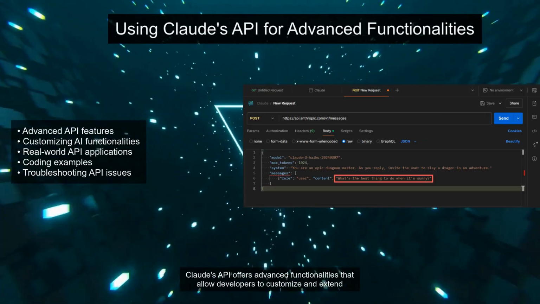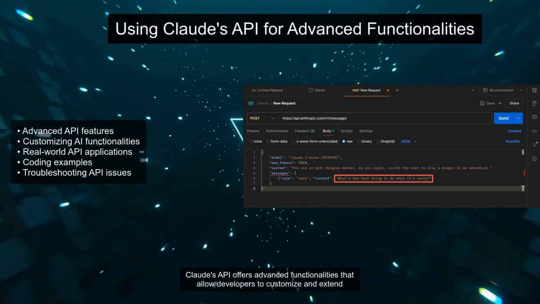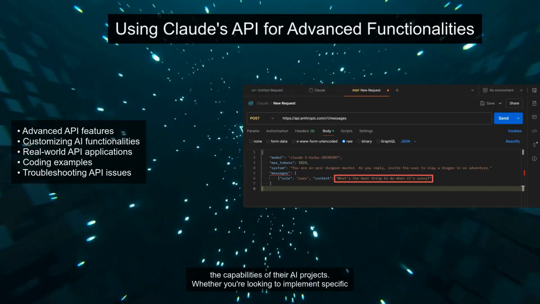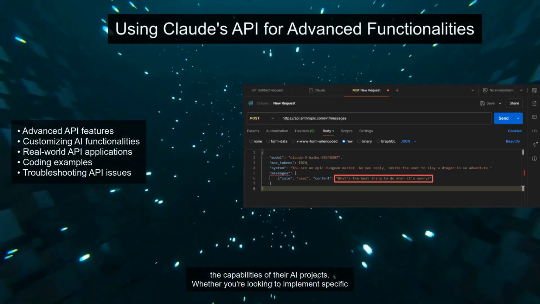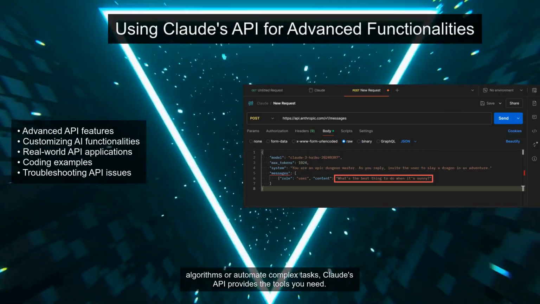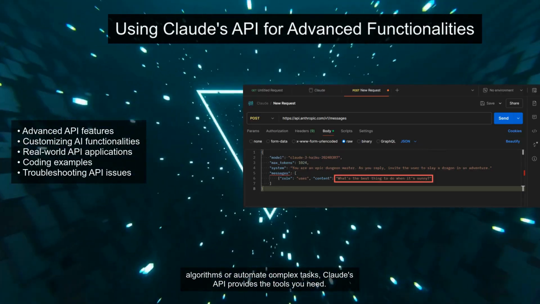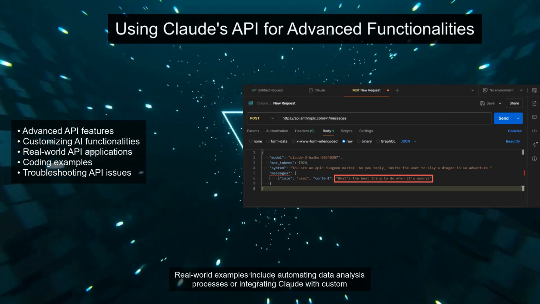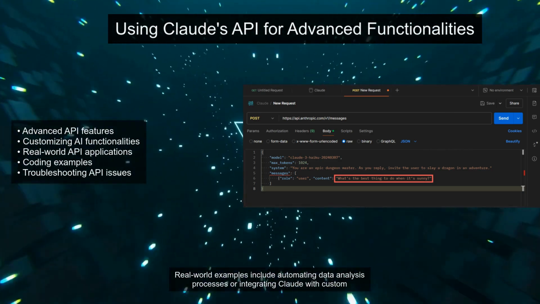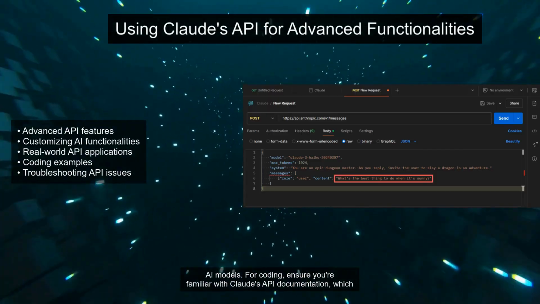Claude's API offers advanced functionalities that allow developers to customize and extend the capabilities of their AI projects. Whether you're looking to implement specific algorithms or automate complex tasks, Claude's API provides the tools you need. Real-world examples include automating data analysis processes or integrating Claude with custom AI models.